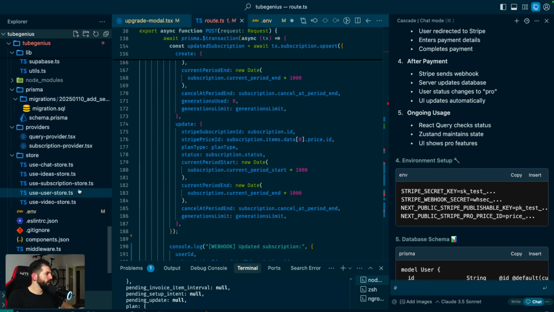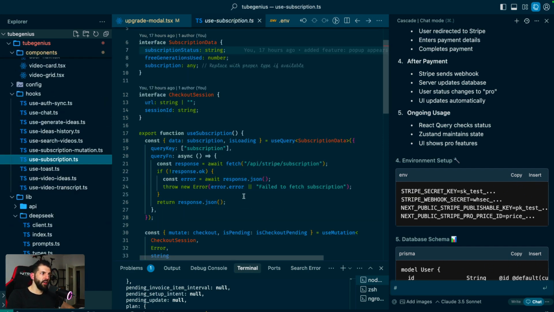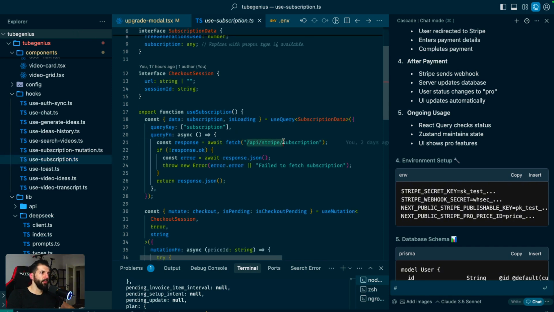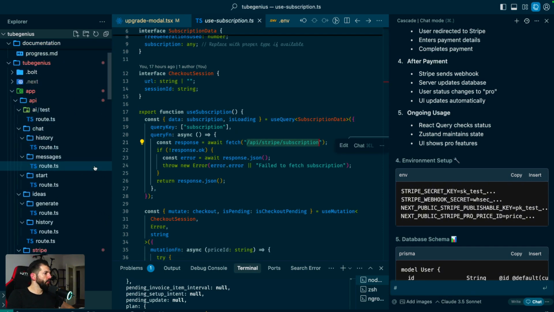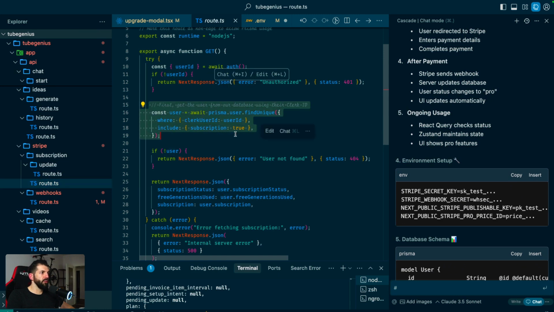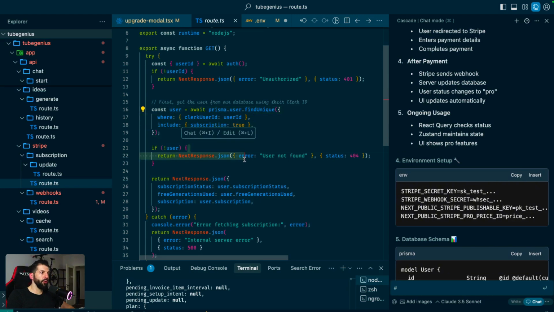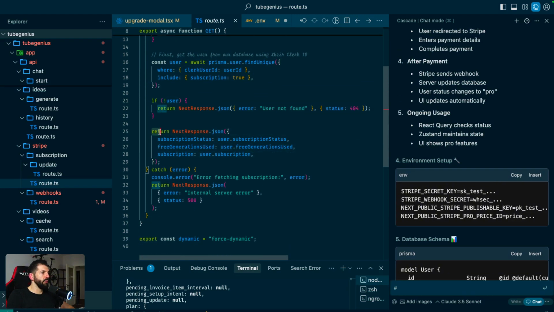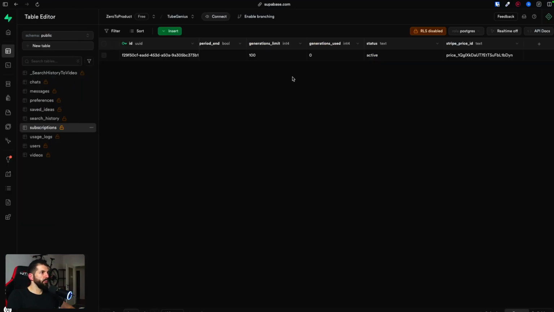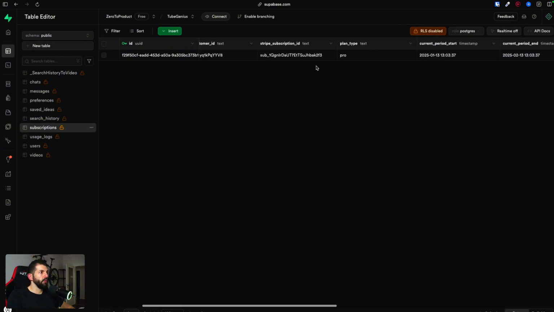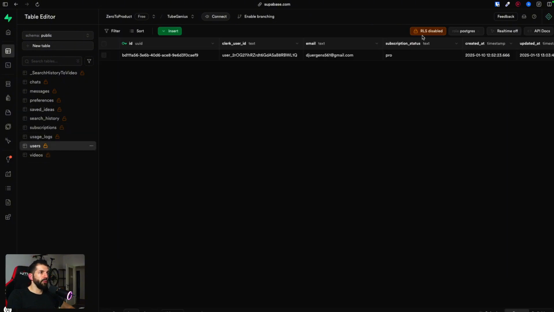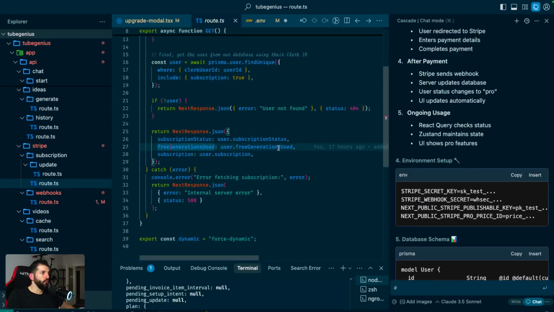Where is this? I think. So React Query checks the status. It fetches this route, API Stripe subscription. And if we have a look at this route, it's making a request to the database where we, first of all, try to find the user, or we throw an error when no user was found. And then we return the subscription status, the free generations used, and the subscription. And if we compare this to the database, let me switch back to the users. We have the subscription status. So this has to be pro for the flow to be executed.